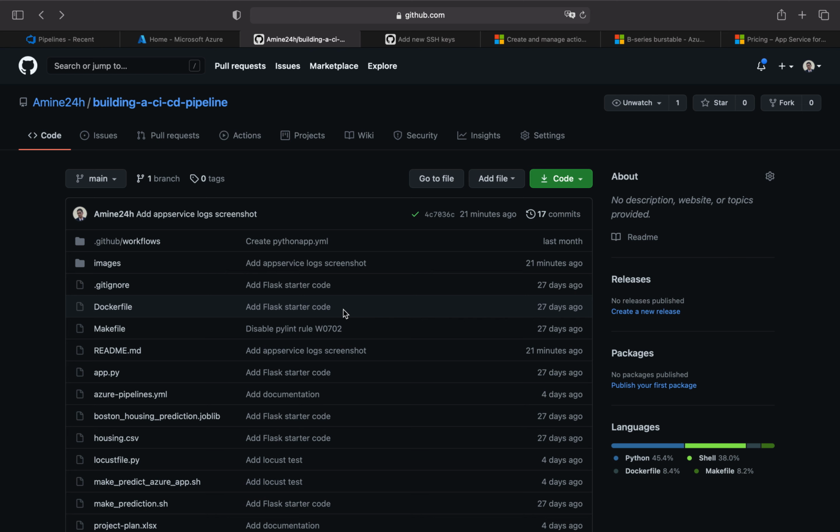Today we will see how to set up a CI/CD pipeline for a Flask app. It is an ML API, a prediction API with Python.